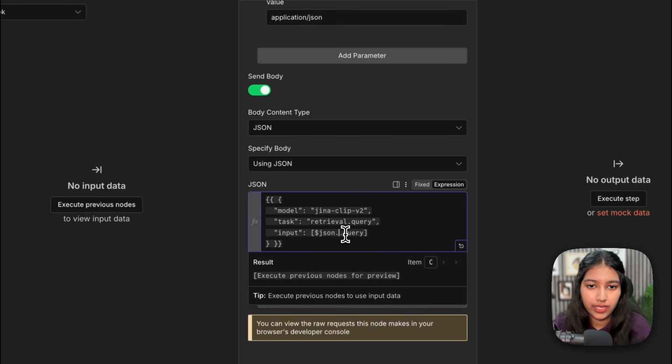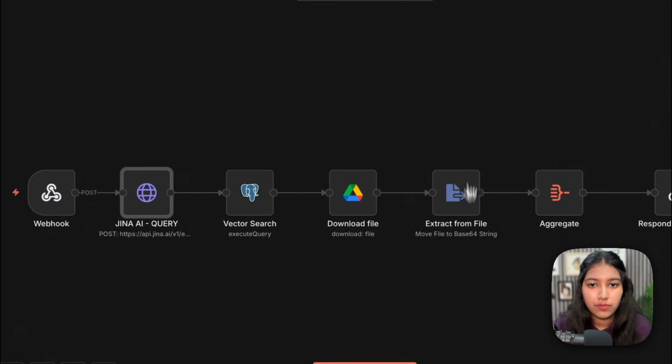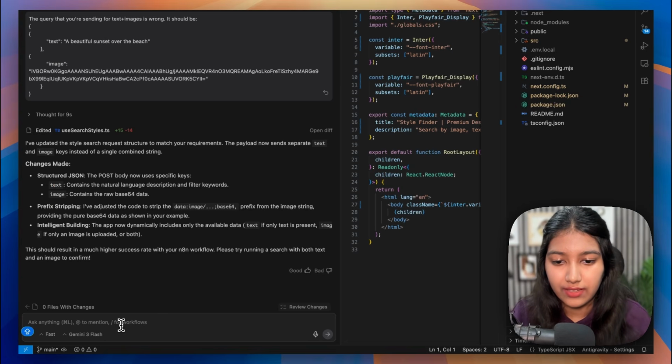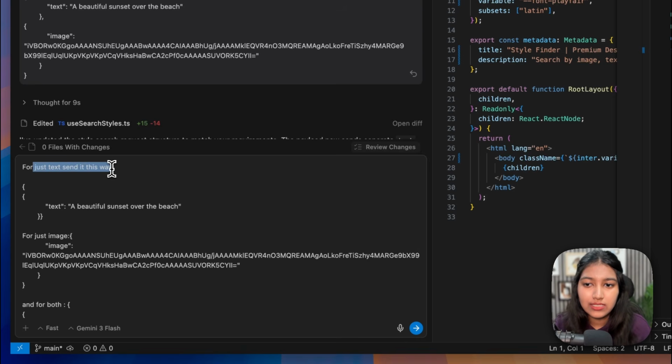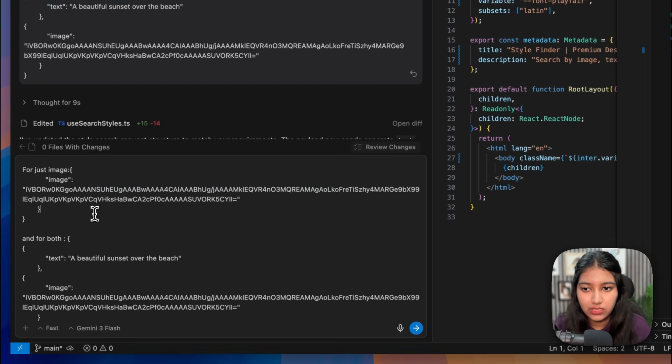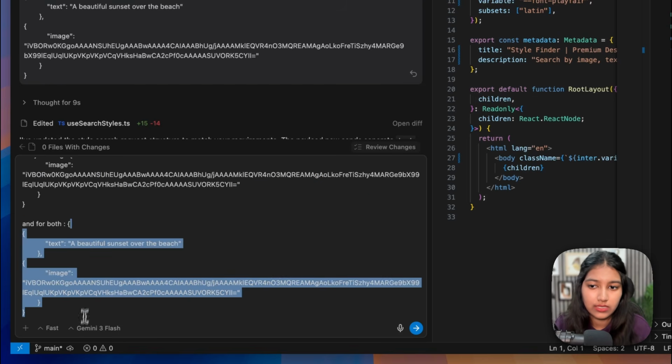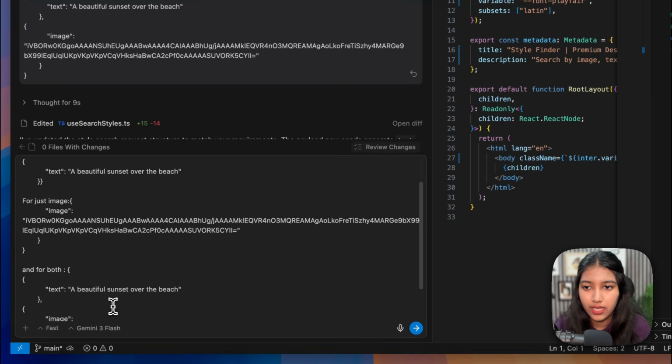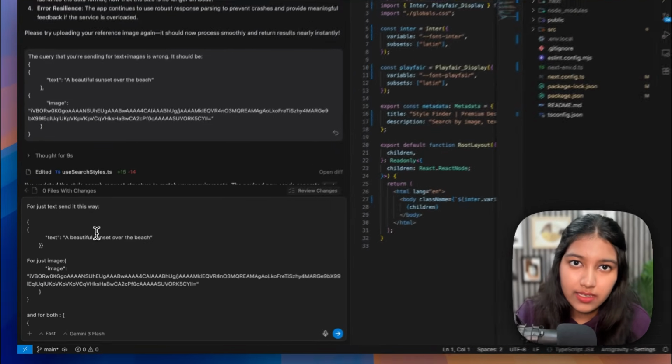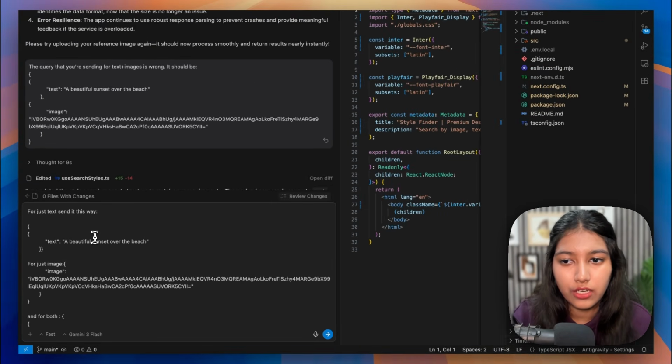So let's remove body. Sorry, not body. We have to remove query. Okay. And publish. But then we'll also have to tell antigravity that for just text, you send it this way. Okay, so text nested. And for just image, you send it this way. And for both, you send it this way, the one that it's doing already. So that inside N8N, we are able to send it over correctly.